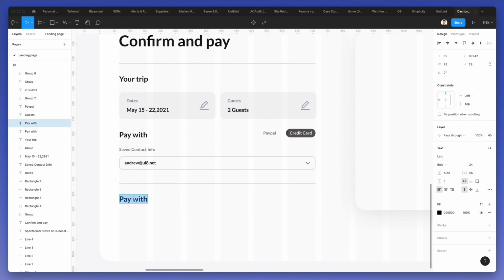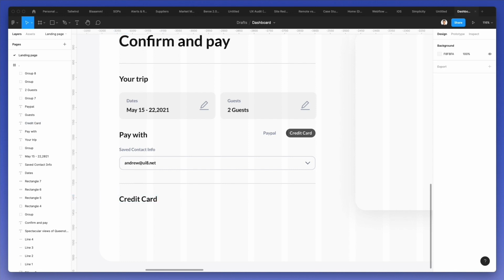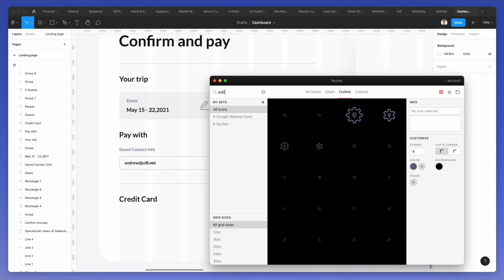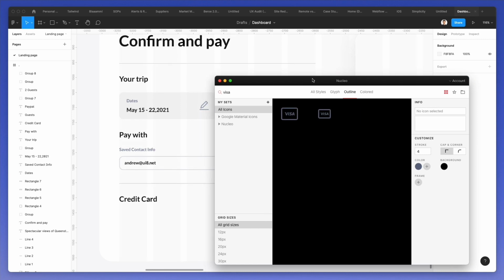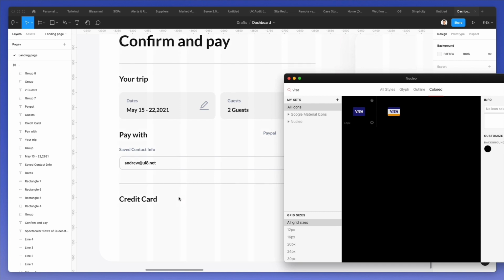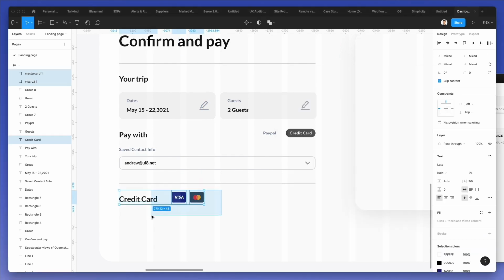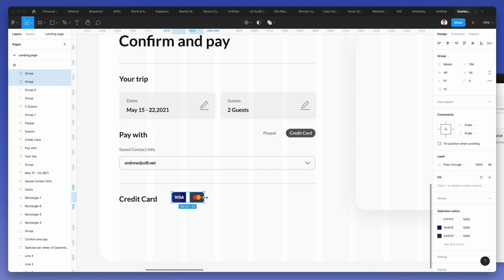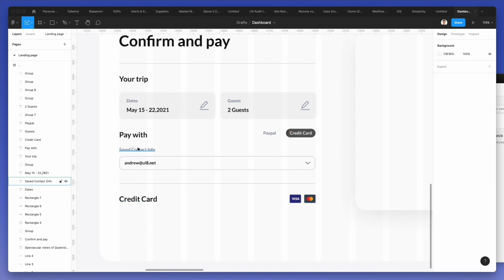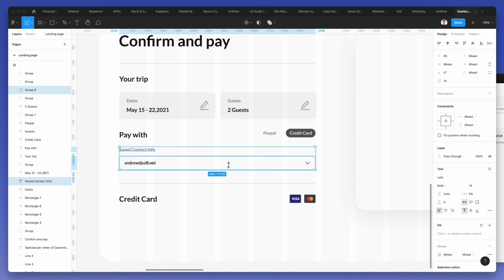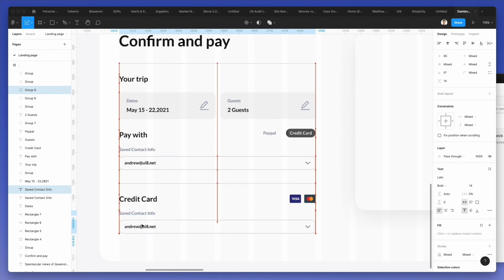Let's add the credit card. We're going to add two logos. First one's going to be Visa. And the second one, MasterCard. Cool. Let's make them smaller in size. Let's bring them to the far right. Perfect. So at this point, we're going to duplicate this element again.